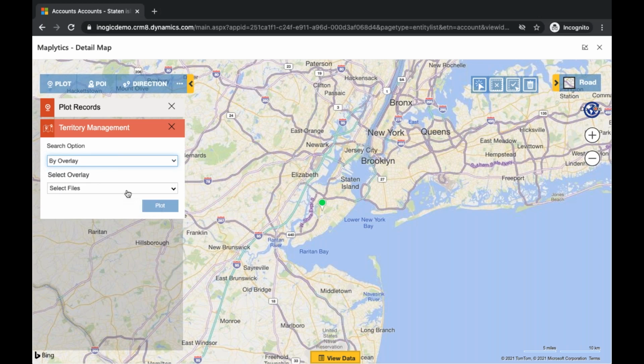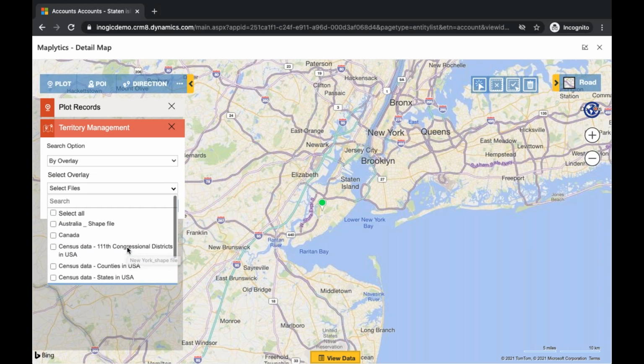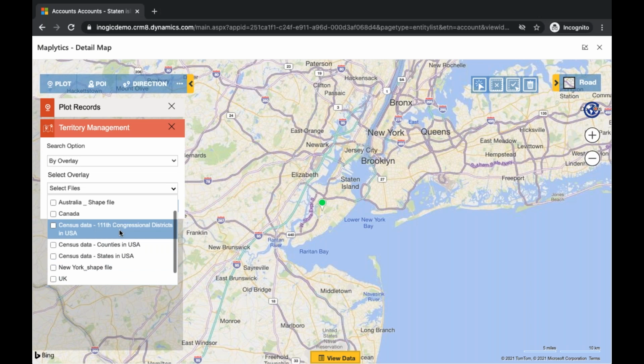Here I have the whole list of all of the shapefiles or the Excel files that I have saved within my CRM, and it will also show some of the default shapefiles or Excel files that we provide by default. While you import the Maplytics solution into Dynamics CRM, there's a button called configure. If you click on that, it will configure some of the default files, that are shapefiles and Excel files, that come along with the Maplytics solution. You can see some of the census data as well. These are the default files that Maplytics provides while you configure Maplytics into your Dynamics CRM.